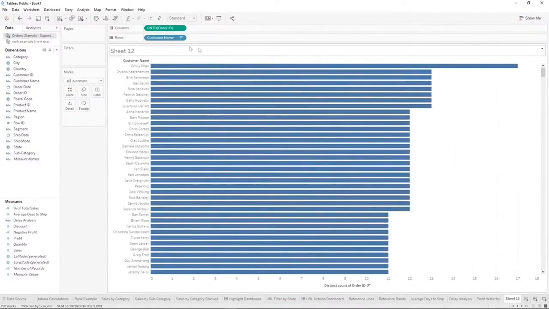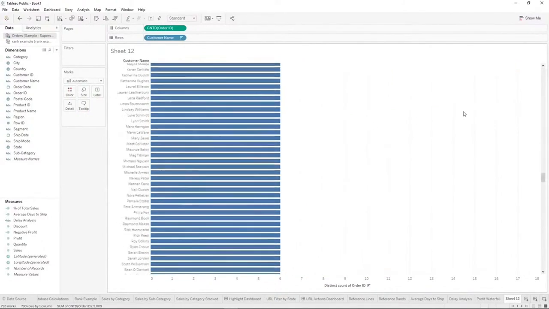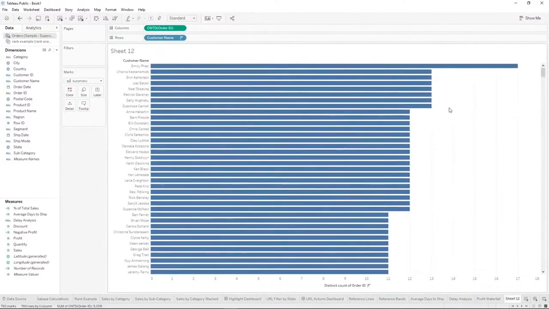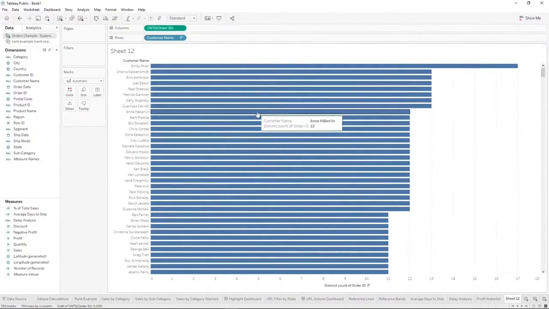So let's sort it, and we can see one person has 17 orders, and we have 1, 2, 3, 4, 5, 6, 7 people have 13 orders, and it goes on from there. So what if we wanted to make a visualization that would show how many customers had how many orders and what number of orders was the most popular? We would need to do a level of detail calculation. So let's clear the workbook.